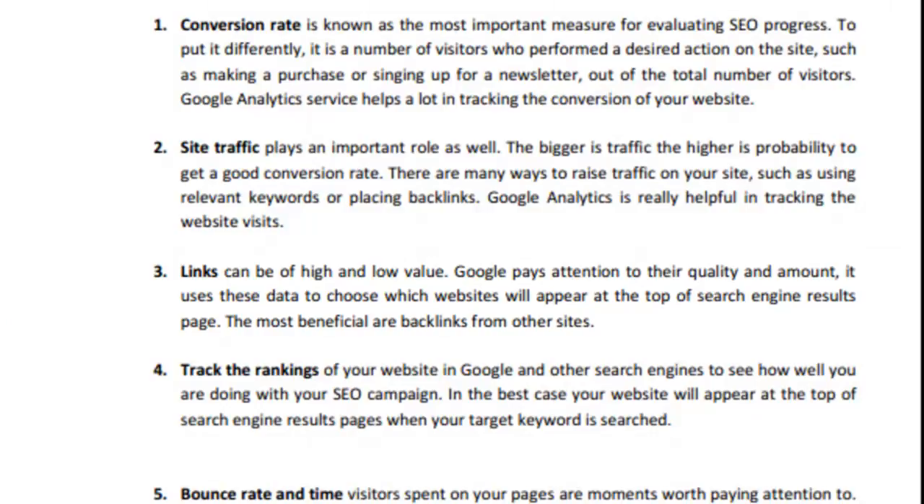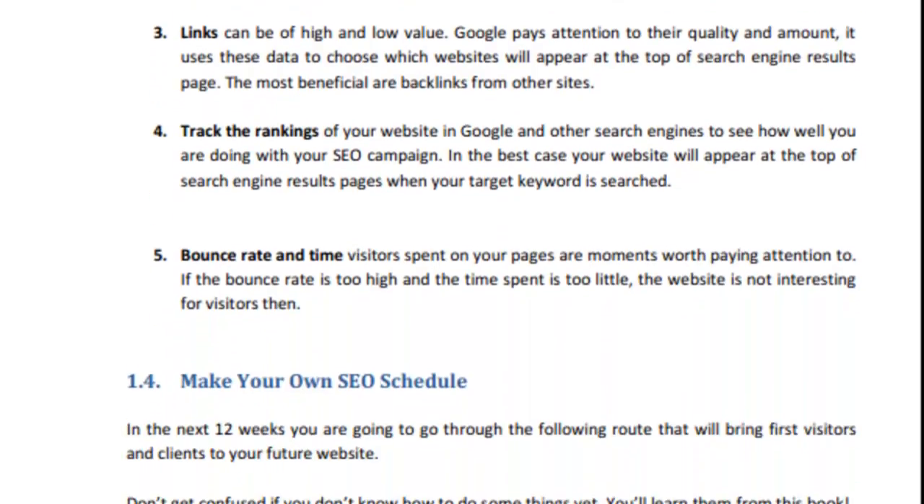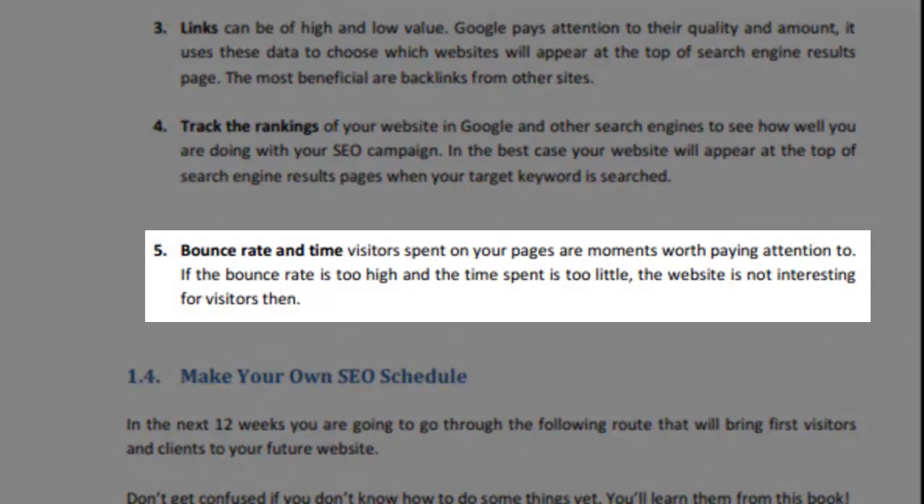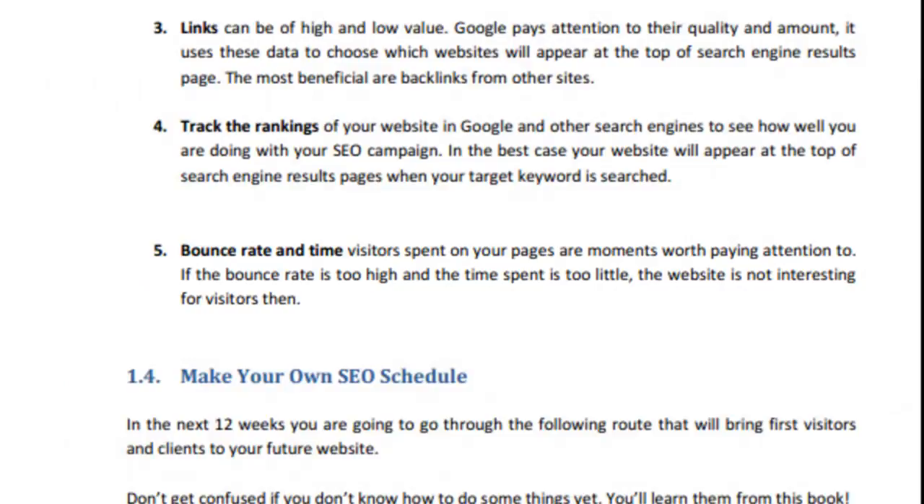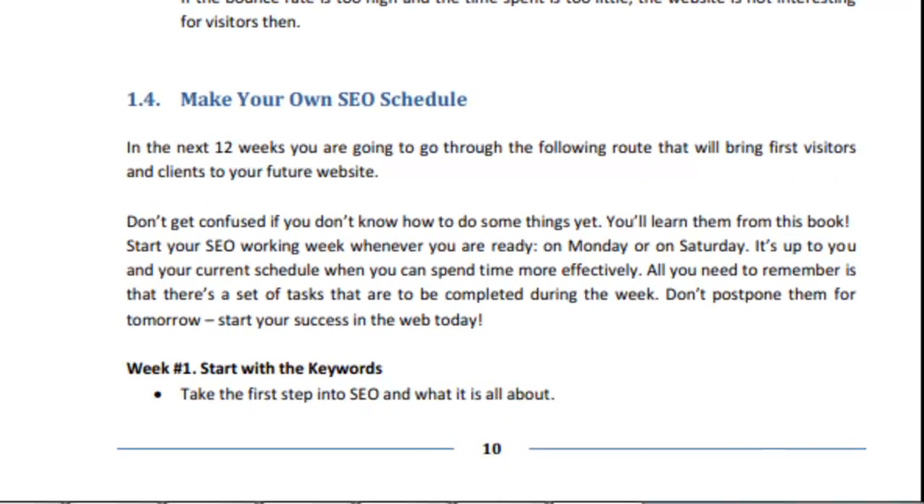Be sure to track your search rankings in Google to see how well you are doing in your SEO campaign. It can be a good marker of what may need changing in order to get further up in the rankings. Bounce rate and time refer to how quickly a user left your page and how long they spent looking around at your content. If a bounce rate is high and the time spent is little, then the website is failing to attract their interest. Finally, let's take a look at making your SEO schedule.